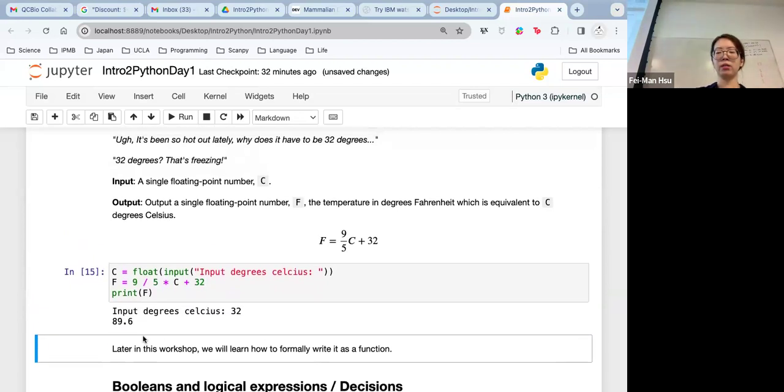So any questions so far for input, printing, casting? Good. Okay.